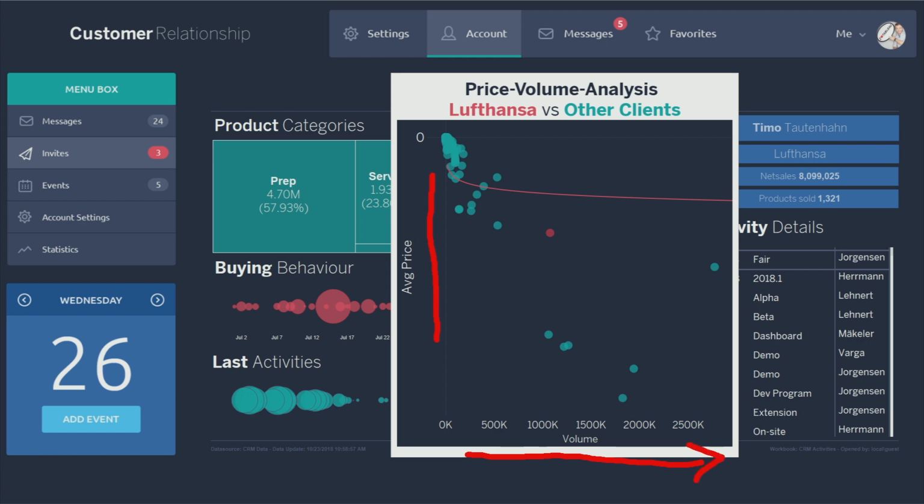buying over there. And what you want to see is something like this hockey stick, right? Which means the more people are buying, the better the price gets, the more discount they get. And in that analysis, I just see that Lufthansa is over here, so they're getting a way better price than all the people up here, so that's fine. So now I can move on or dive deeper into the analysis.